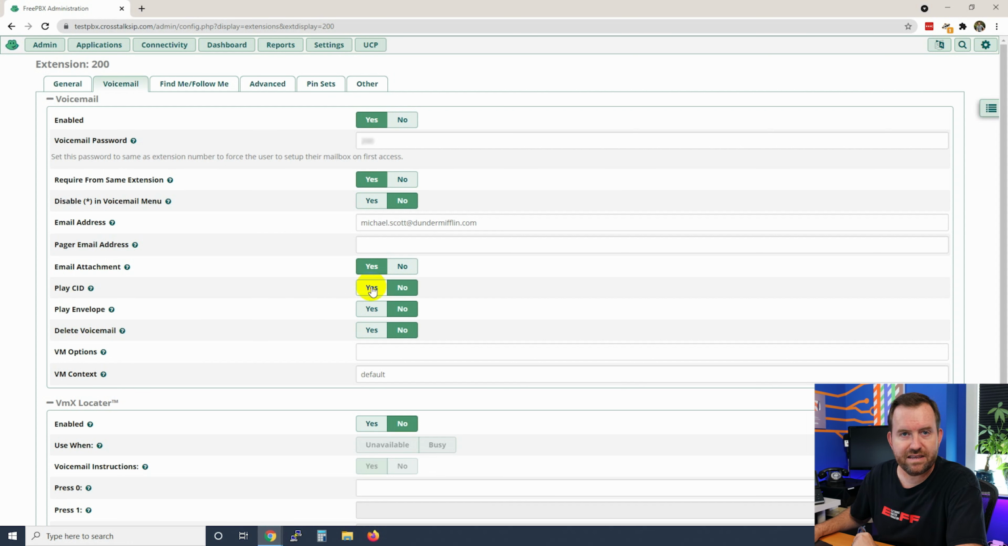Then we have play the caller ID of the person that called. Again, this is a personal preference. Play the envelope, which is essentially like the date and time stamp. And then we have this setting down here, delete voicemail. So this is something where, imagine a scenario that you receive a voicemail. It comes to you in email as an attachment, and so you can listen to it on your computer through your browser or through your email client, and then you just delete it because you don't actually need to listen to that voicemail. Well, that voicemail is still in your voicemail box, right? It was sent to you via email, but there's another copy of it in voicemail.